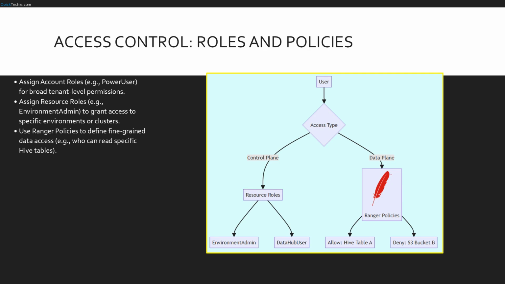Security in CDP is layered. First, you have account roles like Power User, which grant broad abilities across the entire tenant. However, for most users, you will use resource roles. For example, you might make a user an environment admin for the development environment, but only a viewer for production. This handles infrastructure access. For data access, you use Apache Ranger. Ranger allows you to define granular policies, such as which specific users can query a Hive table or read a file in S3, ensuring least privilege access to your sensitive data.